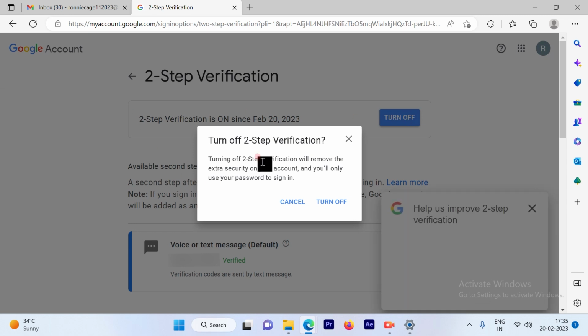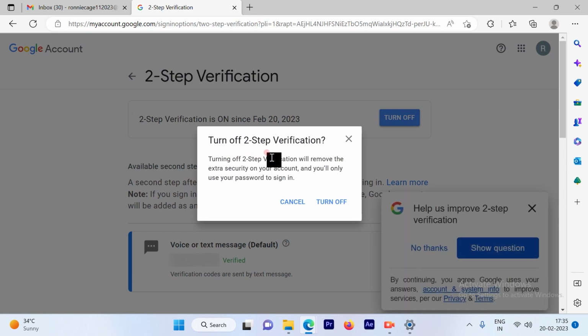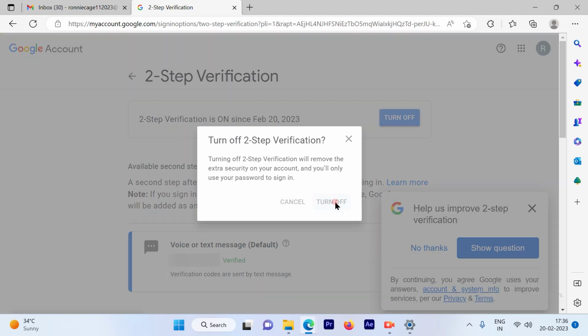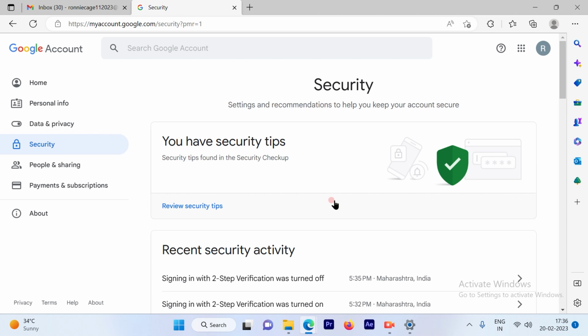off. It will inform you that turning off two-step verification will remove the extra security on your account and you will only use your password to sign in. So I'll click again on turn off. And the two-step verification is turned off on my Google account.